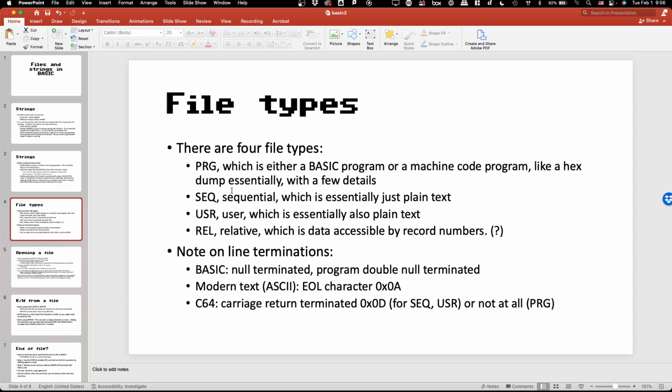Okay, so the program file; sequential or user files, which are basically just plain text encoded in PETSCII, with line breaks usually being 0Ds instead of 0As. That's caused me a bit of a headache. Relative, which is almost like a primitive database, and I haven't really found any good documentation on how to use it. You could have data accessible by record numbers and program a simple little database to get customer number 1, what's their name, what's their address, etc. But like I said, I haven't found very good documentation on exactly how that works.